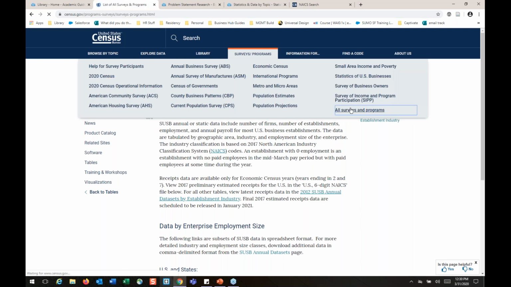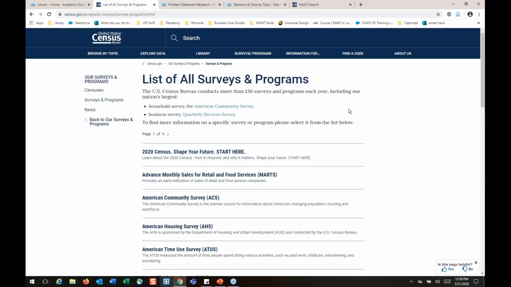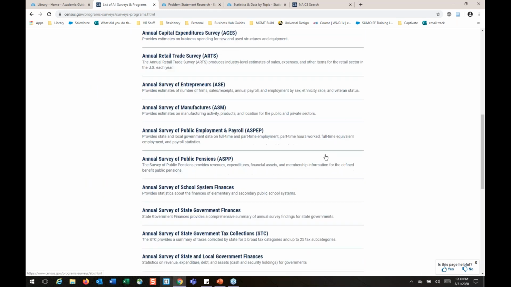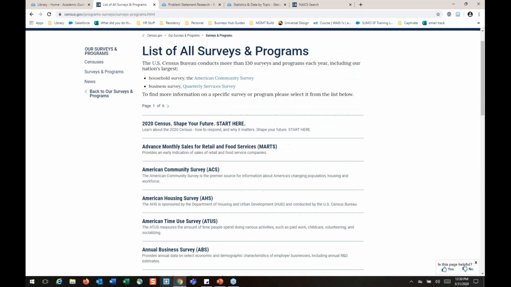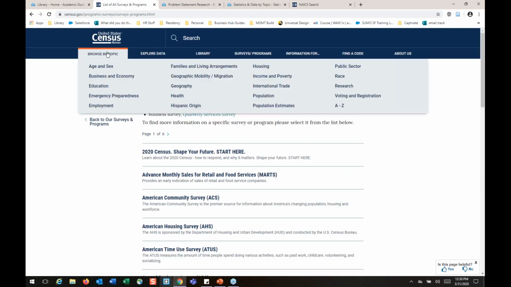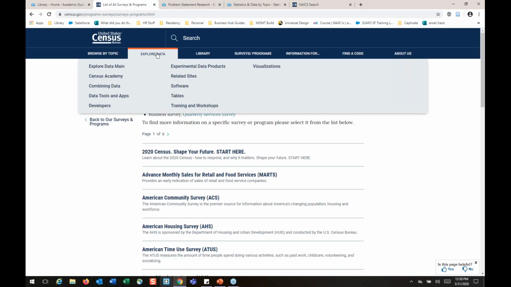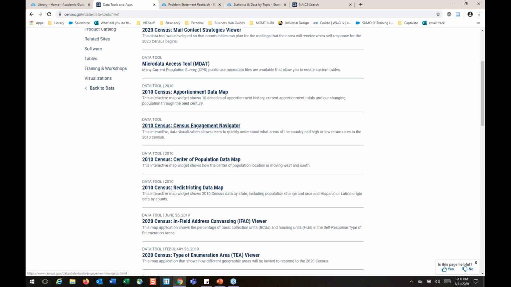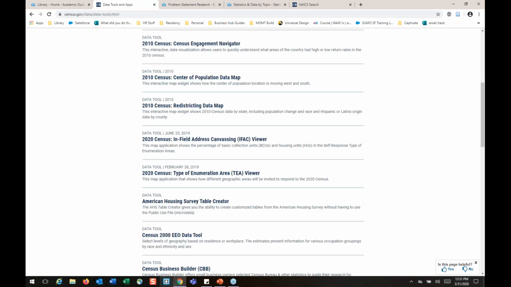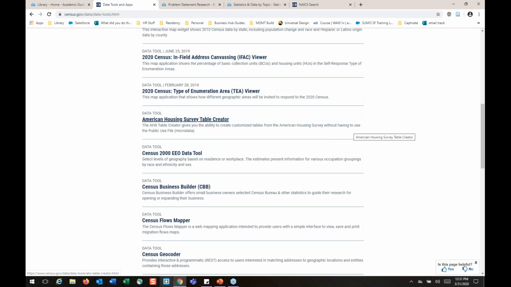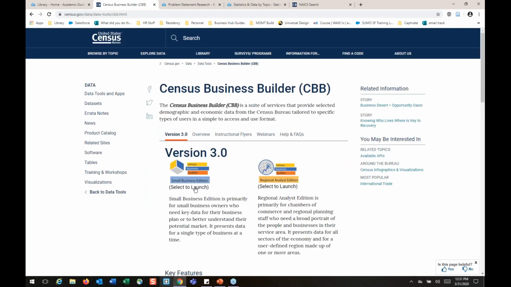Let's go ahead and click on all surveys and programs. Yeah, I'm not going to click on all of these, but just know that you can come in here and review all the surveys that they've done. On the other note here, you can do the same thing if you look at data tools and apps. It'll show you all of the different resources that they have where you can pull together information based off of what they've had. And maybe this is what I was using before, the Census Builder. Oh, yes, it is. The Census Builder or Business Builder.